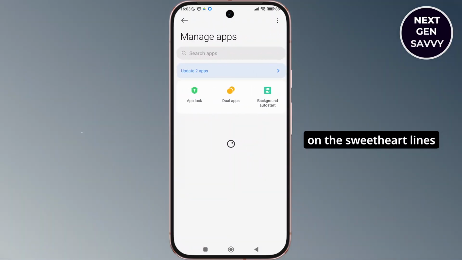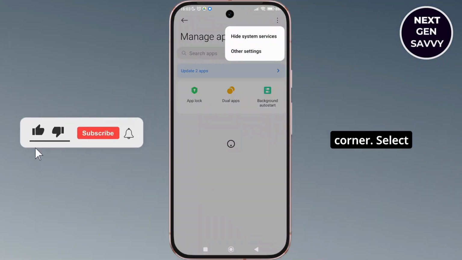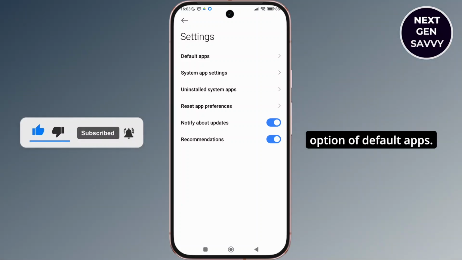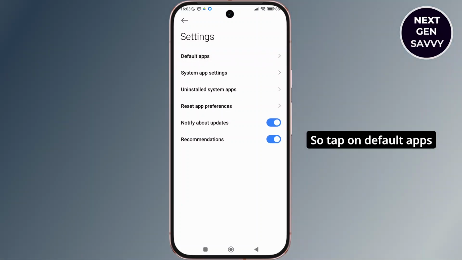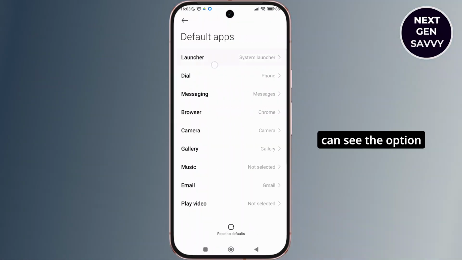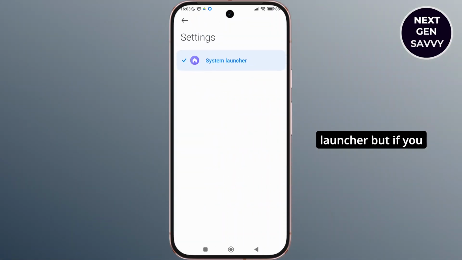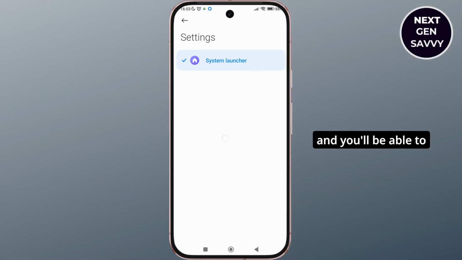Then tap on the three dotted lines at the top right corner. Select other settings. Here you can see the option of default apps. So tap on default apps, and here you can see the option of launcher. So tap on it, and as you can see, I do not have another launcher. So this is my default launcher, but if you have any other launcher, then it will be installed and you'll have the options and you'll be able to select the default launcher right over here.